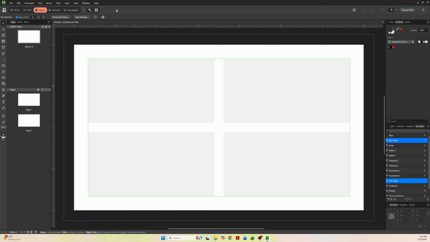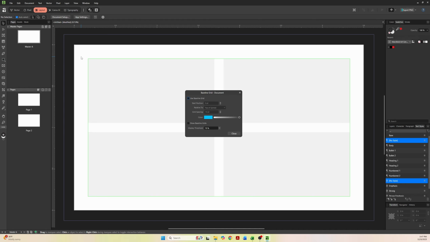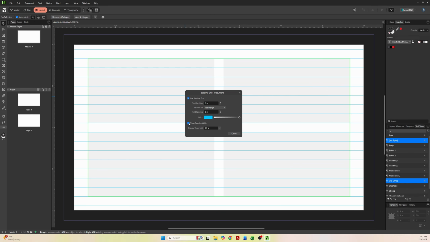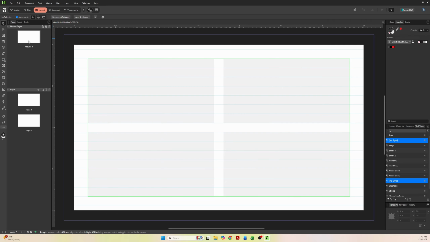We'll close out of this, and now we'll go back up underneath View, go down to Baseline Grid. We're going to use a baseline grid, and I want the grid spacing to be 8 point. I want it to start at the top margin, and I want to show the baseline grid. I'm going to lower the opacity of this so it's not so intrusive while we're working on our layout. And now we'll close out of this. I will now apply this master to the 2 pages in our document.